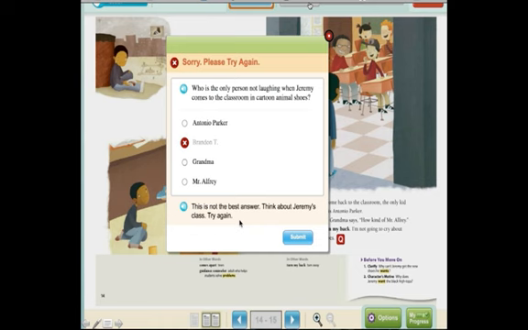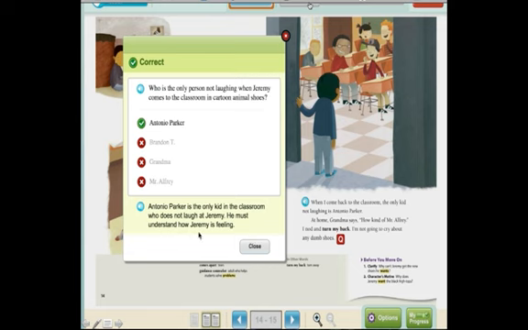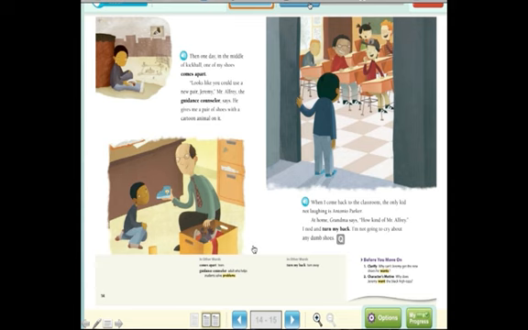Students are prompted to go back into the selection and try answering the question again. This gives students an opportunity to use the text to respond to this question. And here we see the better answer the student might be able to use. Correct. Since the student was prompted, he will receive fewer points for this particular question.